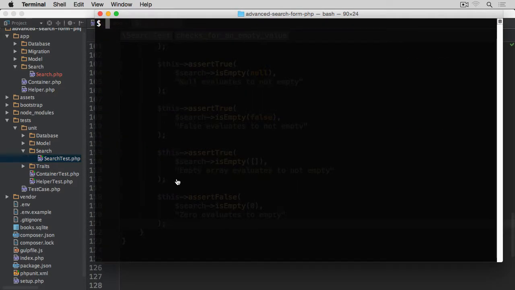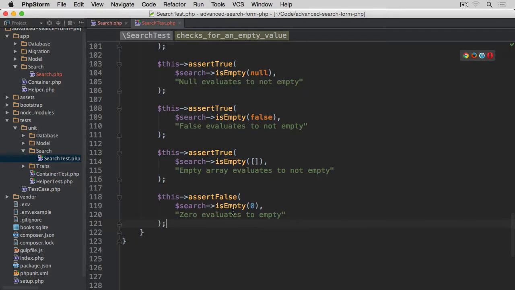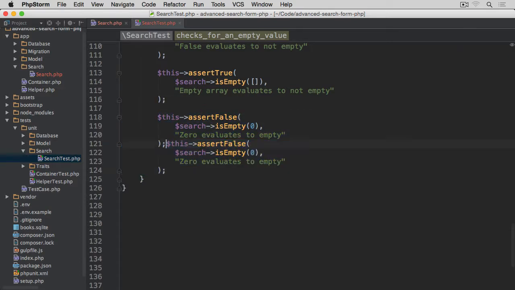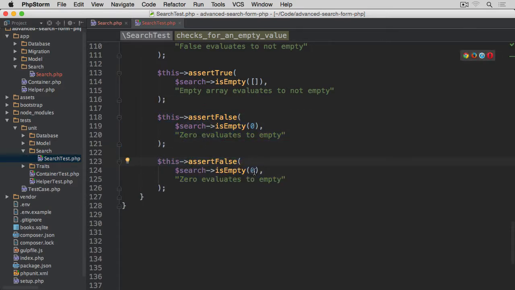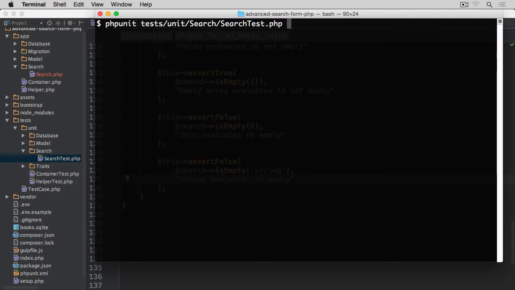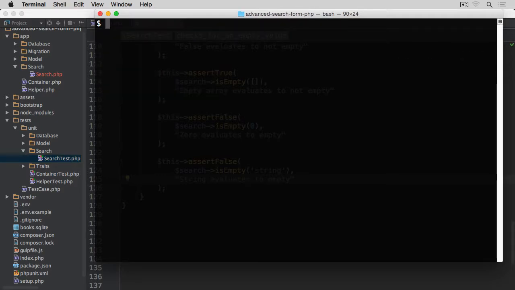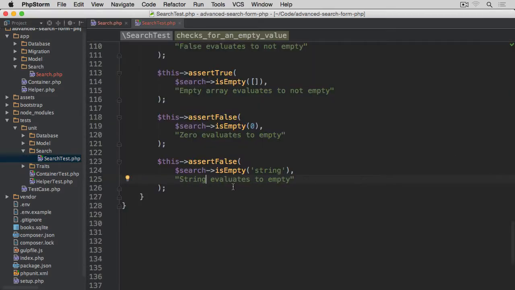So if we pass 0 with the search, then this will not evaluate to empty and it will be added to our collection, which is great. And lastly let's try with just some string, for instance, as evaluate to false as well. And let's put the string as just string, for instance. So string evaluates to empty if it was to fail. And let's run it. And there we go, 3 tests, 12 assertions, all of which are passing. So now our isEmpty method worked just as expected.